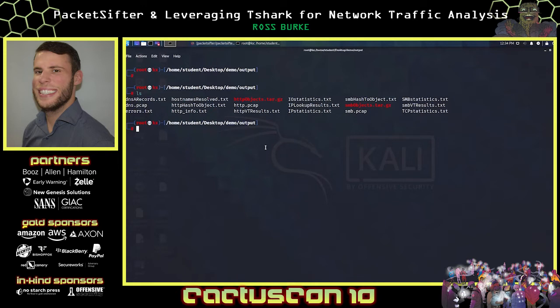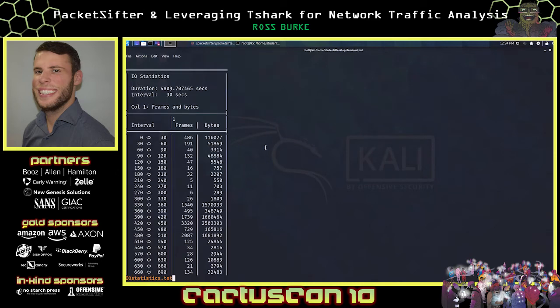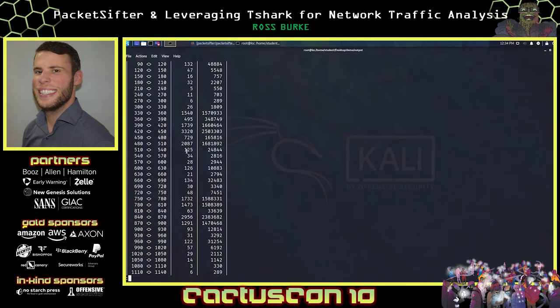And so for me, the first thing I want to look at is the input-output statistics, because this will give me an idea of the protocol hierarchy in the pcap. So let's go ahead and do a less against the IO statistics file here. I mentioned it'll carve out potential beaconing, so it has a 30-second interval. It shows you the frames and bytes in each interval. Again, not foolproof to find beaconing, but it can help you to see what was the biggest part of the conversation. Was there consistent bytes out or frames out, things of that nature.